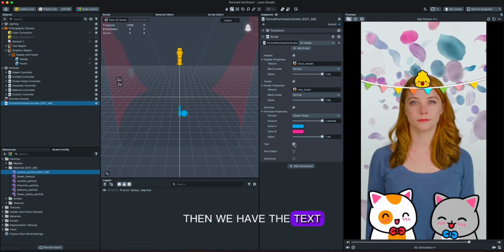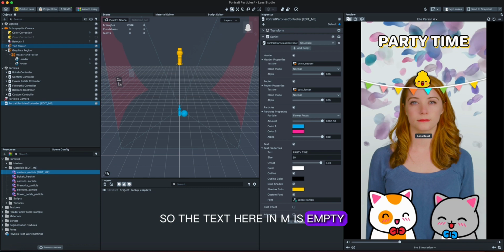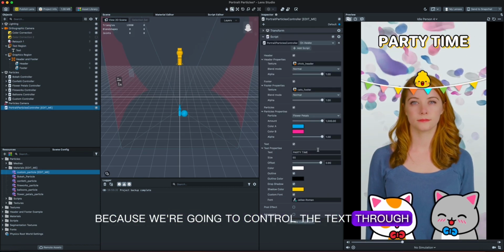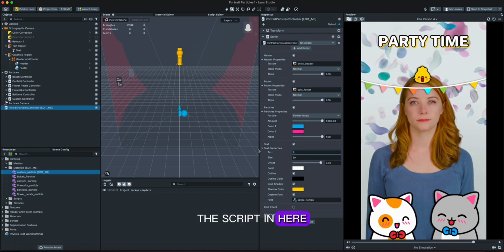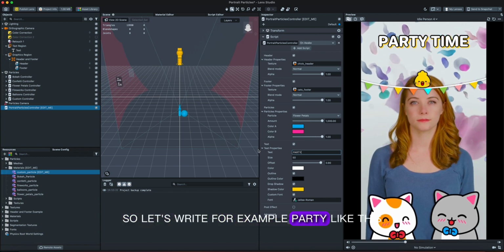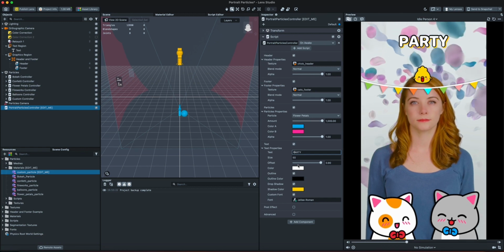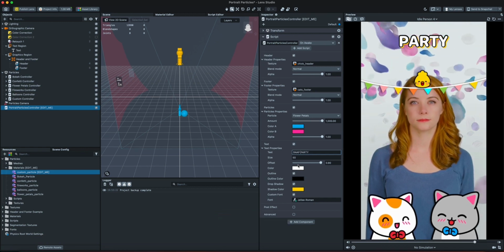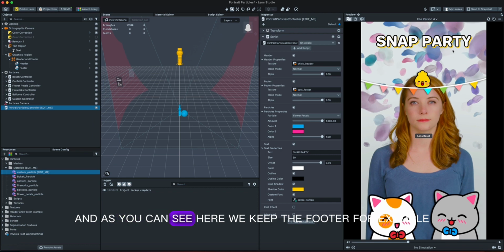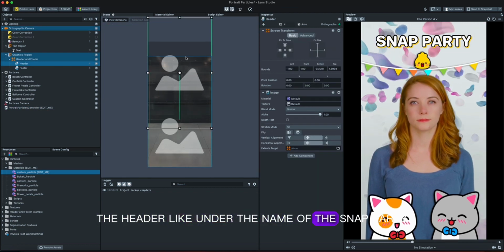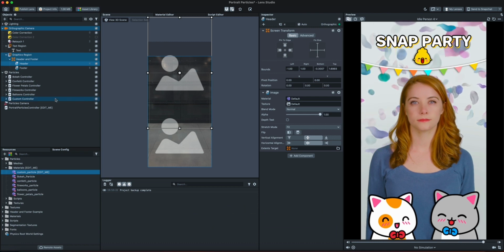Then we have the text. The text here is empty. That's why we keep it empty, because we're going to control the text through the script in here. So let's write, for example, Snap party. And as you can see here, we keep the footer, or the header, like under the name of the Snap party like this, for example.